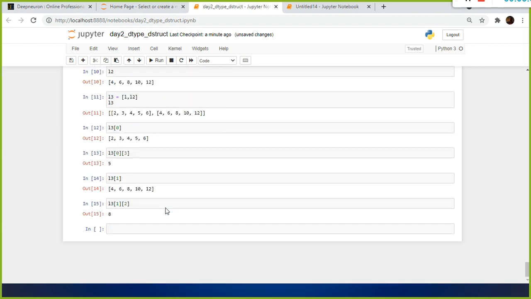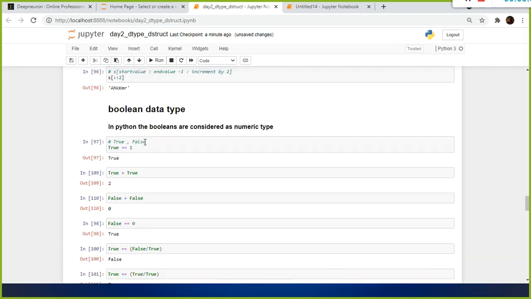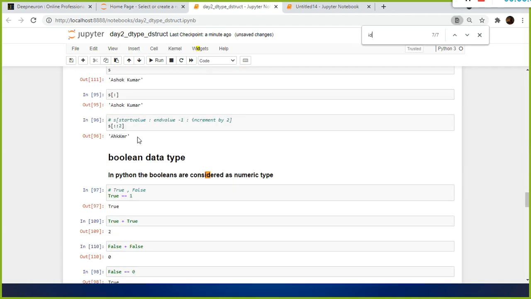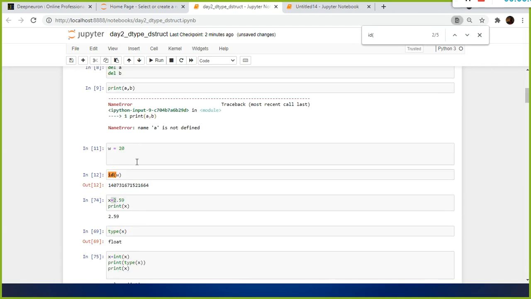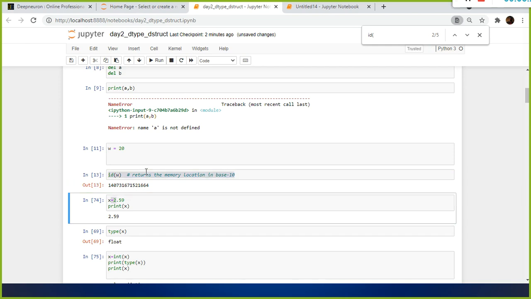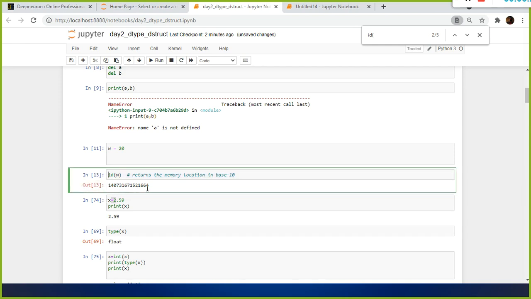So how many of you know, this returns the memory location in base 10, right? The id function returns the memory location of the variable, in base 10. This is what it says. This is the memory location, a kind of address. Using this address only, it can access the values.